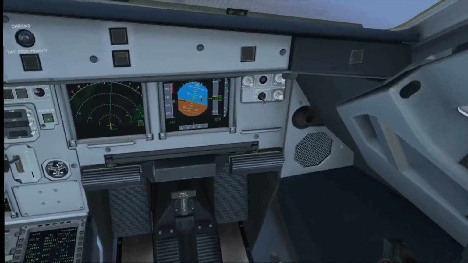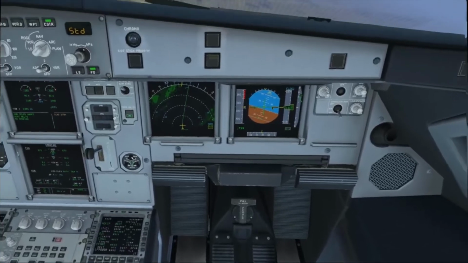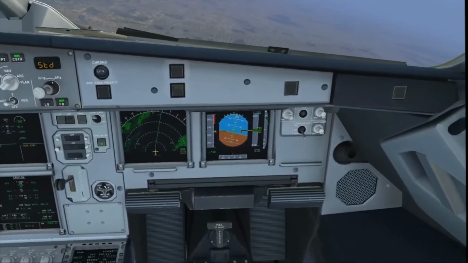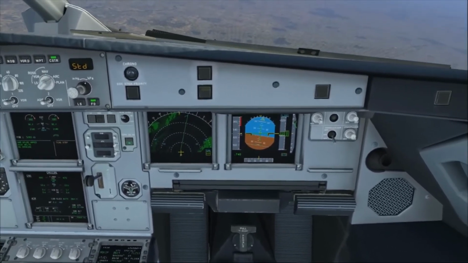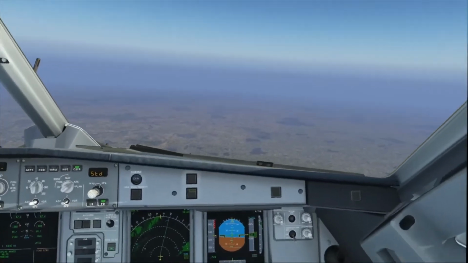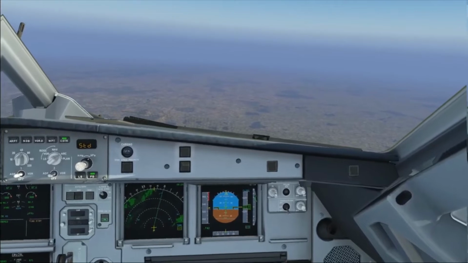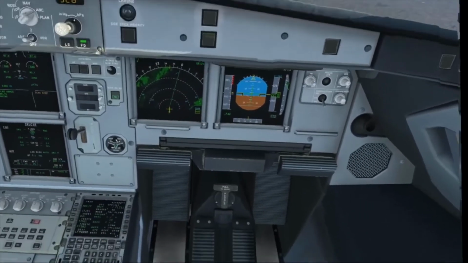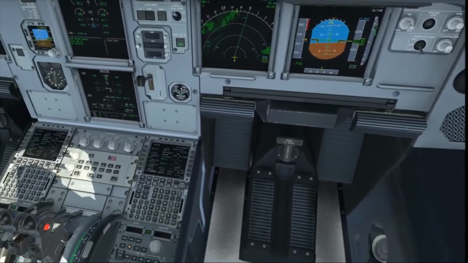Now we're set to go to 26,000 feet, and you can see the blue cruiser in front of us. That is the aircraft's prediction of when we are going to hit 26,000 feet. So it's not going to be too long.